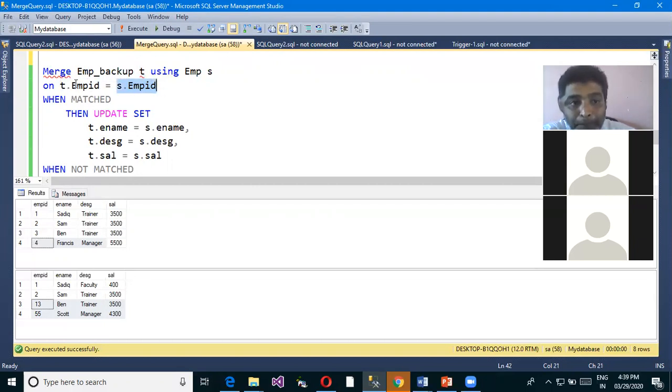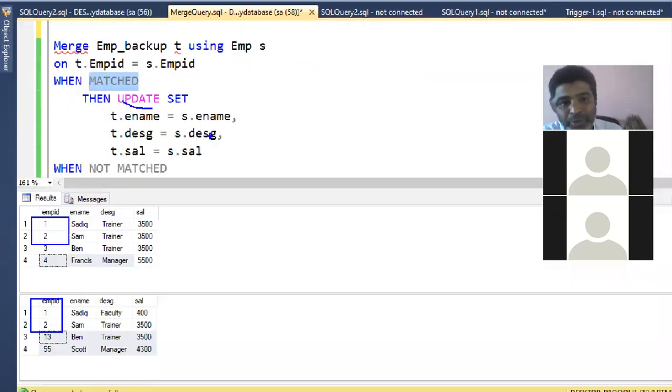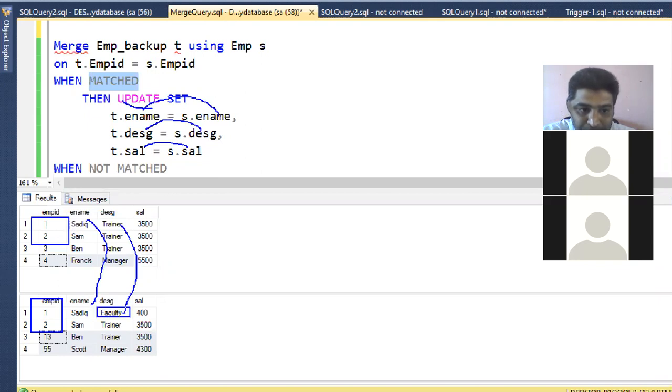Fine. Now based on the emp id matching, if a match is found, like 1 and 2 are matching, in that case I just say update. Now what update has to happen? From the source table, take the name and push it to the name column of the destination table. Designation, push to the designation. Salary, push to this one. So what happens is that the name Sadiq will be pushed here. Trainer, so trainer will go. That means this designation over here has to change to trainer. So this value has to be changed. Even in the case of 2, it'll overwrite again. It is the same values here, Sam, trainer, but again it is going to use the update because the common column is matching.